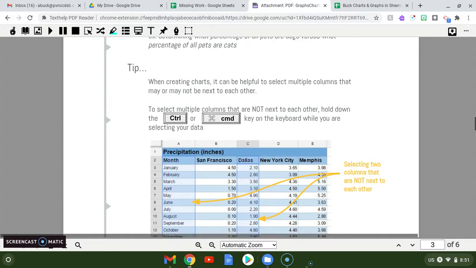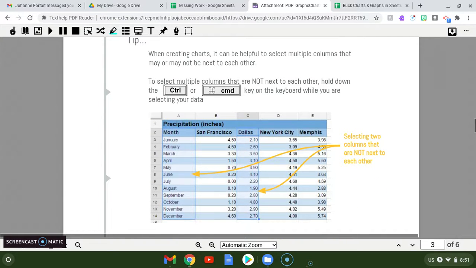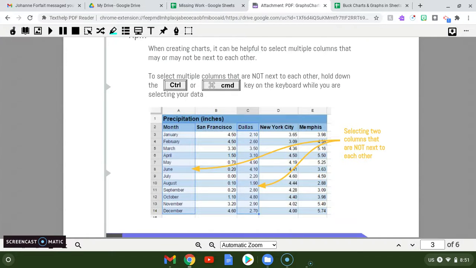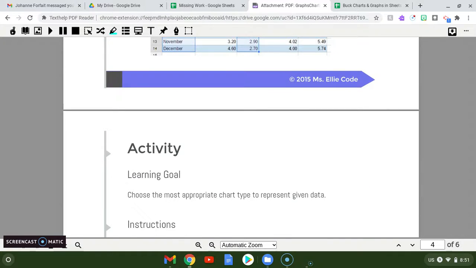There's some more tips there. When we're creating charts, it may help to select multiple columns. So again, we can pick which ones we want to make into a chart if we do all these cities. If we just pick this column and this column, that'll make a chart for us for Dallas. If we just select this and this, that would be how to select New York and make a graph out of that.